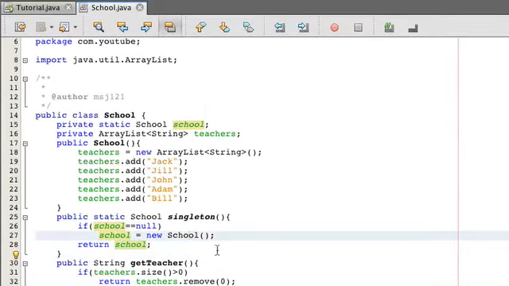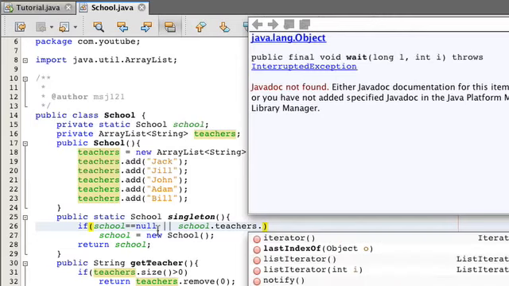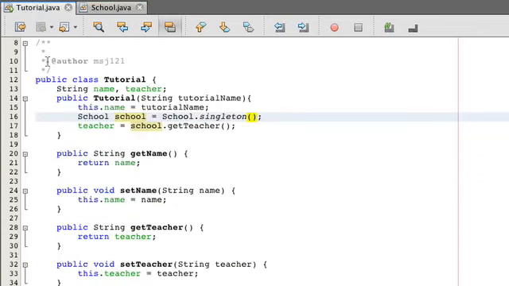Now one of the things that might be useful here is if school equals null, or let's say we say school.teachers.size equals 0. So now this is pretty interesting. What we just did is, if school equals null, it'll make a new school. If there is a school, then it'll check if there's no teachers. If there's no teachers, we'll make a new school, because, well, doesn't that make sense?